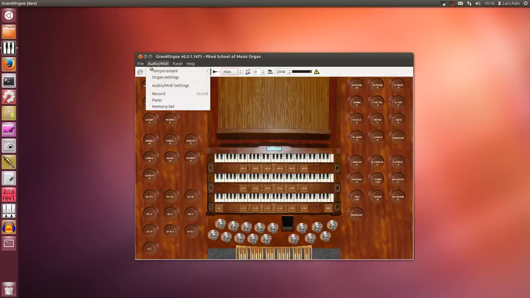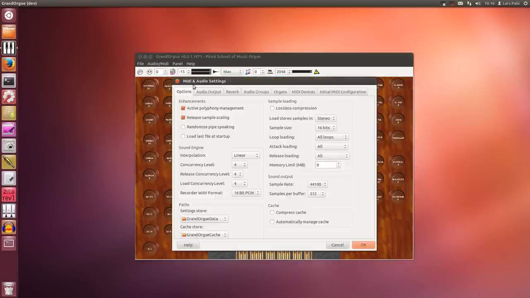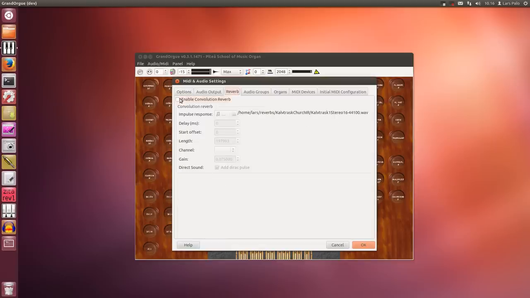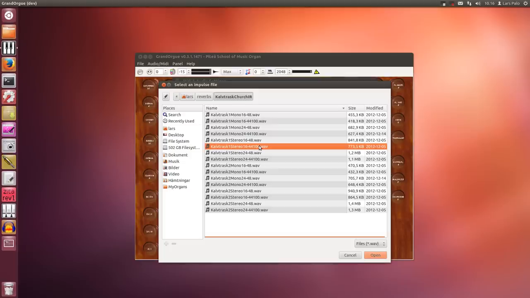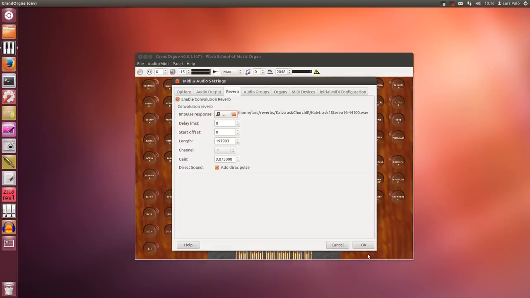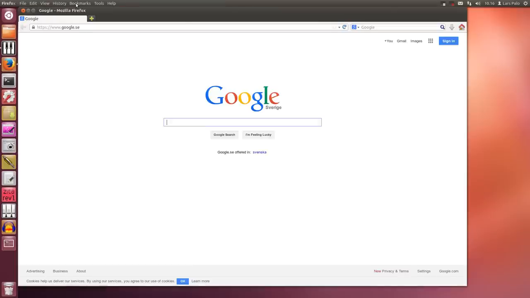And now we will add the built-in reverb of GrandOrgue, and you find it in Audio MIDI Settings, the Reverb tab, and you click Enable Convolution Reverb. And then you get a warning dialog, but you can safely ignore this. And then you will have to choose an impulse response file. And you can find these in many places freely on the web if you search for them. I have a few on my page.